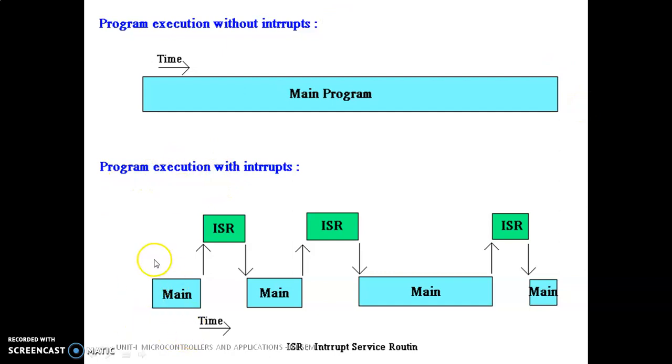Coming to the next diagram, program execution with interrupts. Let us say the processor is executing the program. In the middle of this program, suddenly one of the devices needs the microcontroller services. So it sends an interrupt signal to the microcontroller. Now what does the microcontroller have to do? It has to stop the current execution of the program and provide the services to that particular interrupted device. Providing the services means executing the ISR related to that particular interrupt.